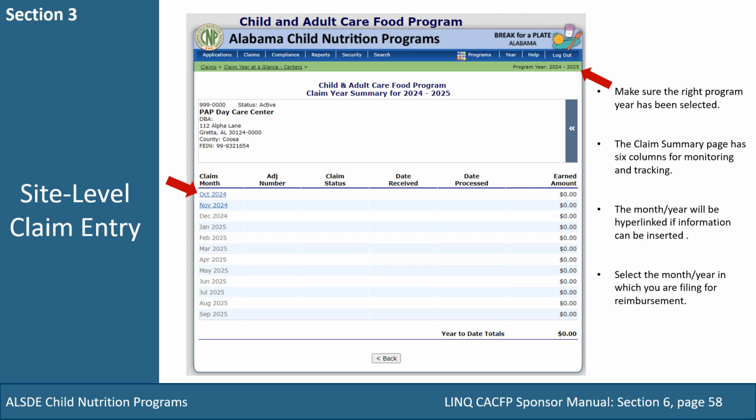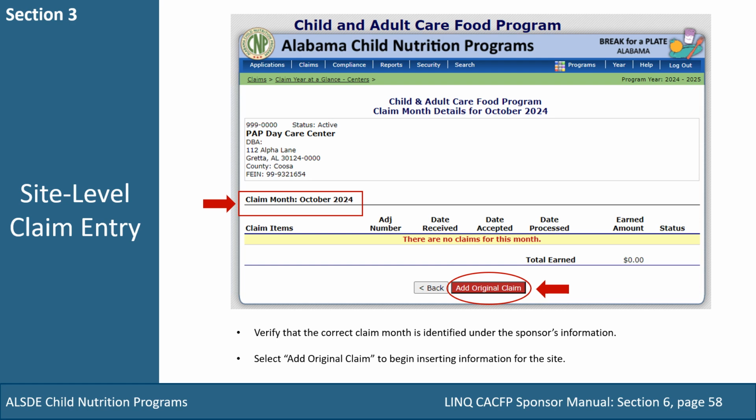Now, as you can see, there are 2 hyperlinked months that I can access. We will be working in October 2024, so I'm going to click there. Verify that we have selected the correct claim month. And then we're going to choose Add Original Claim to begin inserting information into the system.